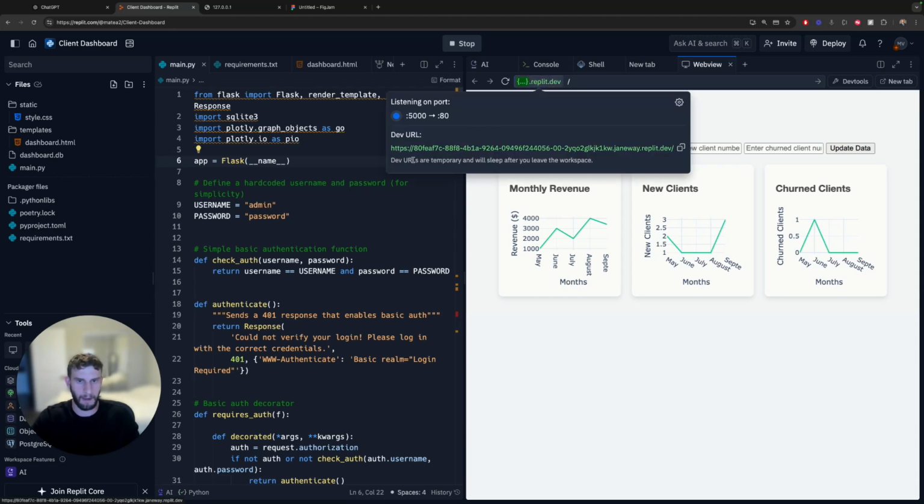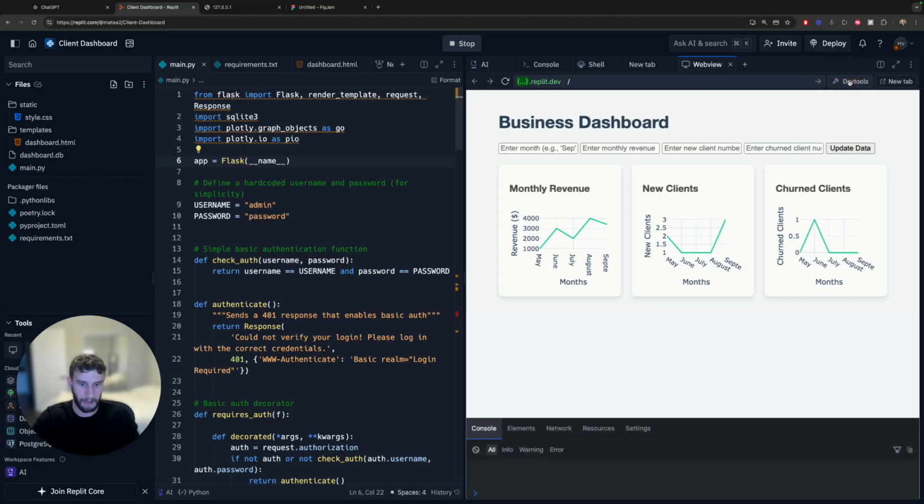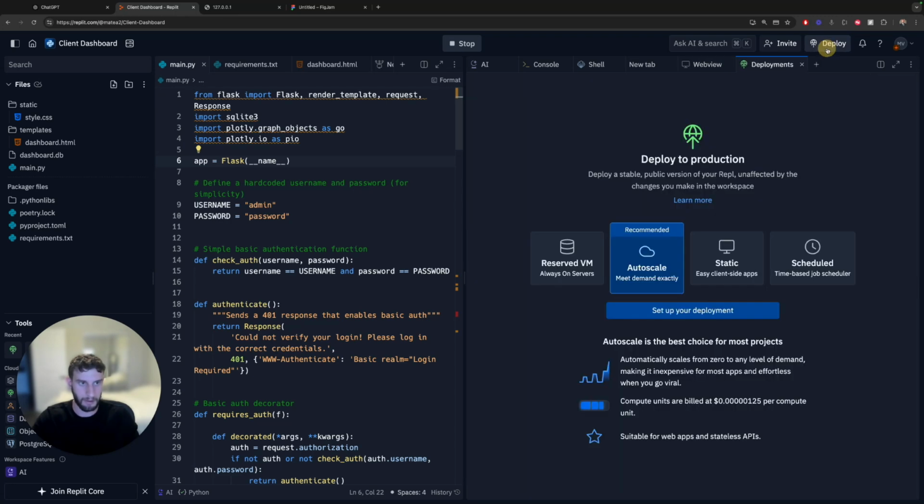We are going to deploy this now so that I don't have to do it here locally. So dev URLs are temporary and will sleep after you leave the workspace. So that's not what we want right now. We want to actually deploy this now, which is what we're going to do. And like I said, I've never actually done a deploy on Replit. So you're going to see how I go through this process myself.